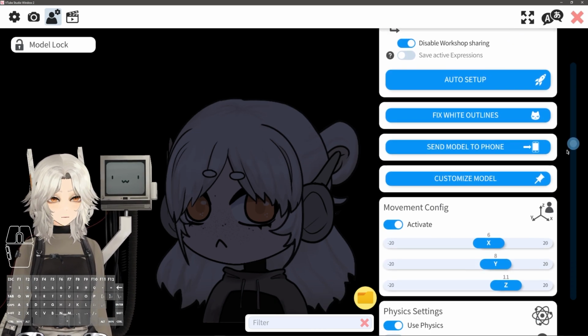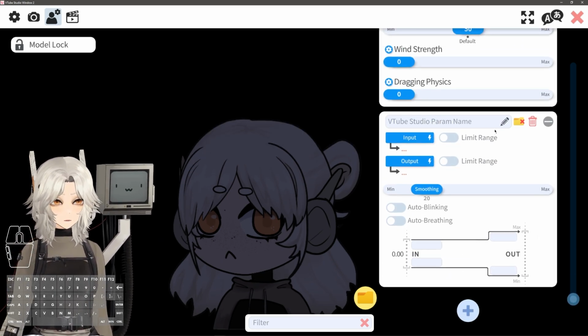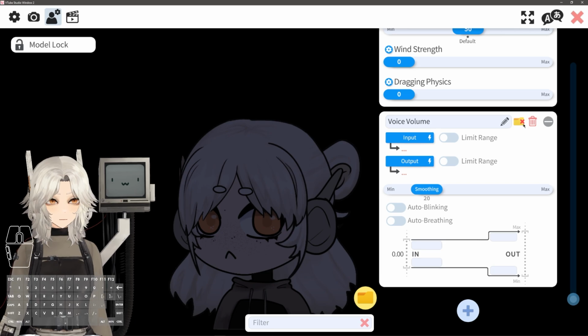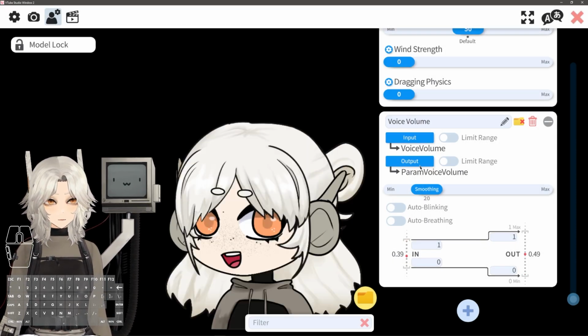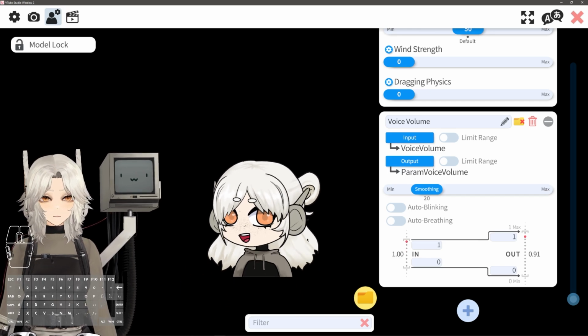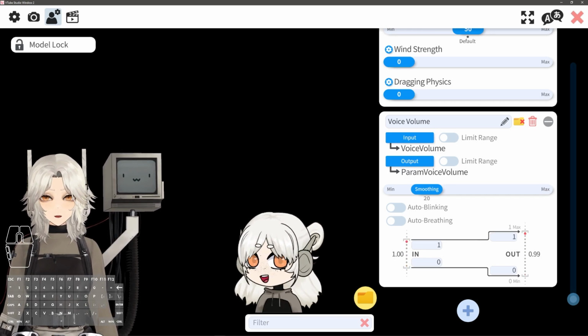For now, let's scroll down a little bit and add our first parameter, which is going to be voice volume. Input will be voice volume, and output will also be voice volume. And the model will start flashing quite quickly, which we obviously don't want. So there's some settings that we'll have to take care of.